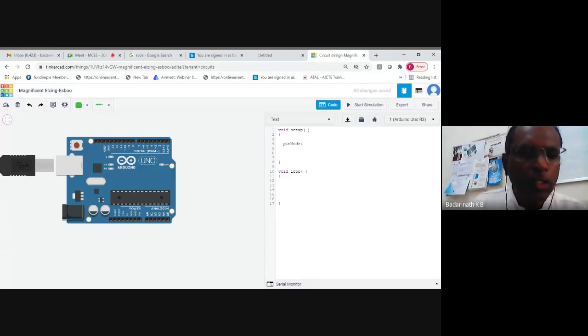So pinMode: which pin am I using? Pin number 13. I'm using that as an output. So I'll configure that.